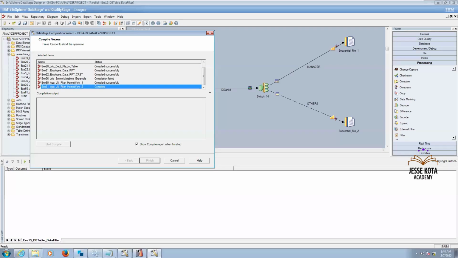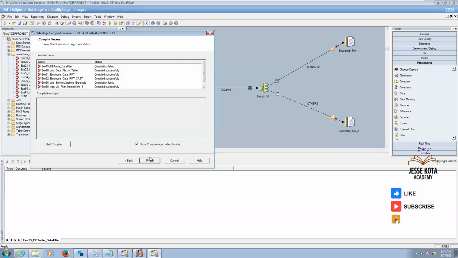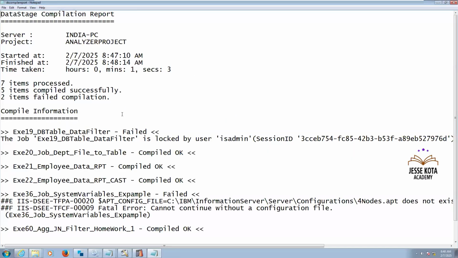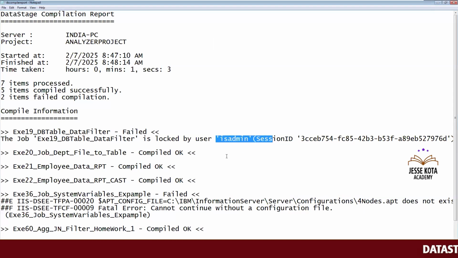See, few jobs got failed. Okay, so there might be several reasons it got failed. Here, I will click on finish, and it will get the compilation report. So the 19th job, data filters, is locked by user. Oh, okay. So while I am doing compilation, you should not open any job.